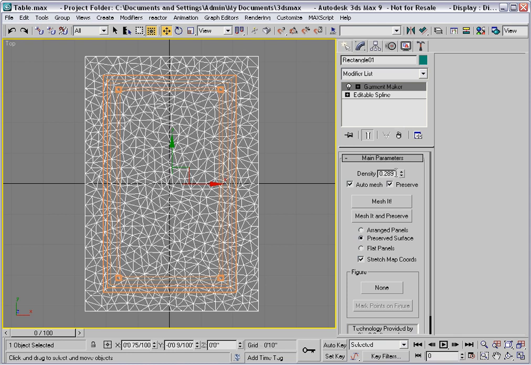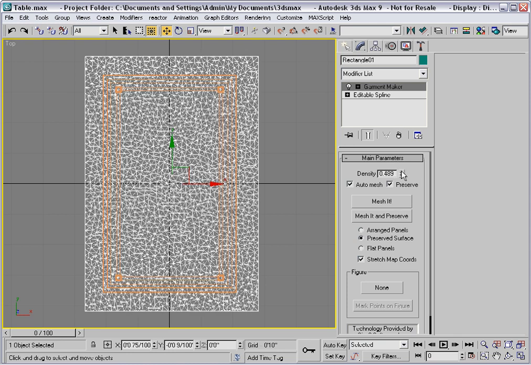I'll increase the density by clicking on the up arrow twice. Be careful with this, because you might crash Max if you increase the density too much. We're adding a lot of triangles with every click. The more triangles you have, the more accurate the simulation will be, the more natural looking the cloth will be, and the longer it will take.